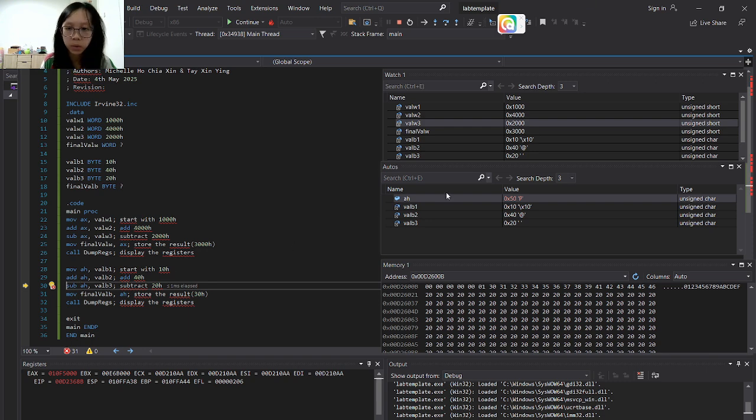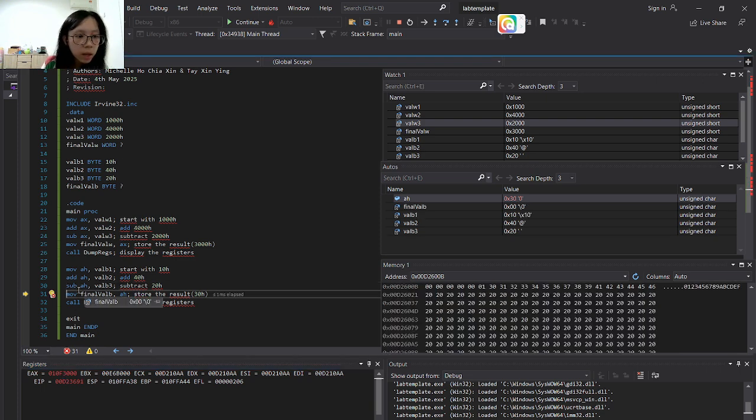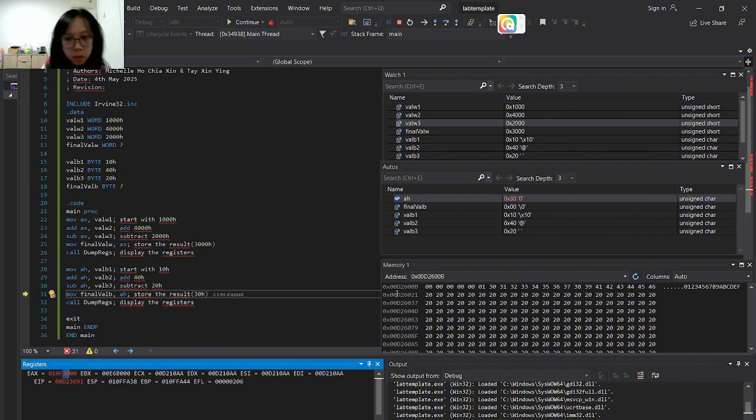So 10 plus 40 we have 50. So you can see here it's 50. The value has changed, and you can see it also in the register. And then we run F10 again. Just now we've run line 30, so it subtracts 20 from AH. So 50 minus 20 will have 30, sorry. The value of AH now is 30, so we can see it here in the register also 30.